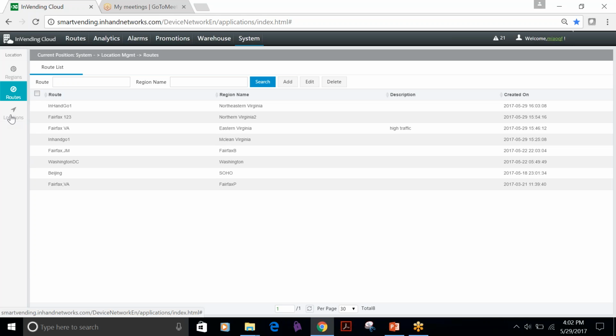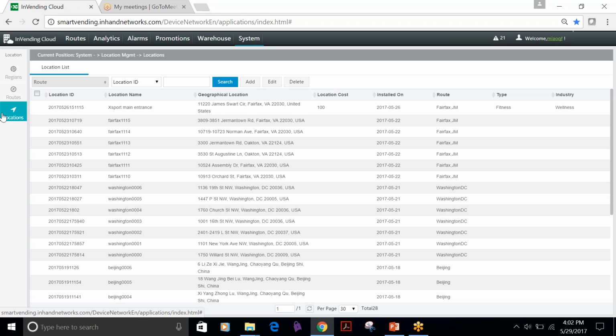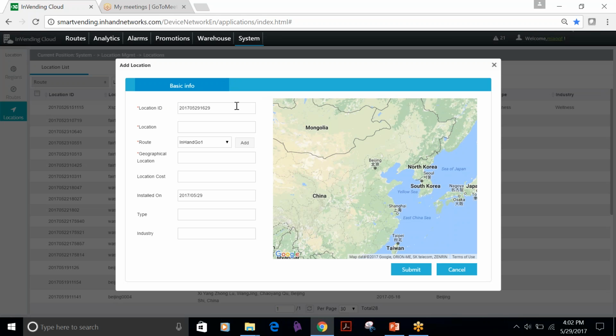Now we're going to add a location to that route. So we'll click on the Location tab on the left-hand side of the screen, and then we'll click the Add button. Now it's going to auto-generate a location ID, and you can change that if you'd like. But for this video, we're just going to leave it as it is. Next, you'll go ahead and input a location name.